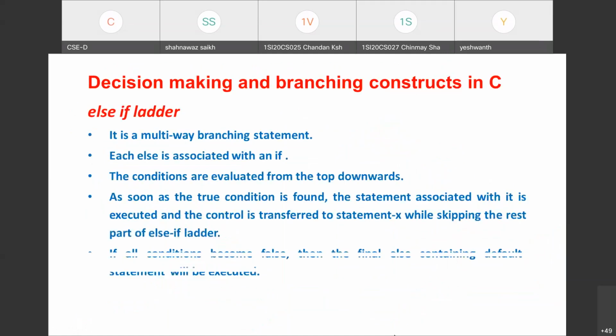The same thing I've explained here. It is a multi-way branching statement or decision-making statement. Each else is associated with an if, as you can see in that syntax. The conditions are evaluated from top downwards. So first, the top condition is tested. And if it is a failure, then only it goes for testing the next condition and so on. As soon as a true condition is found, the statement associated with it is executed and the control is transferred to statement X, skipping the rest of the else if ladder. This is what you need to know.